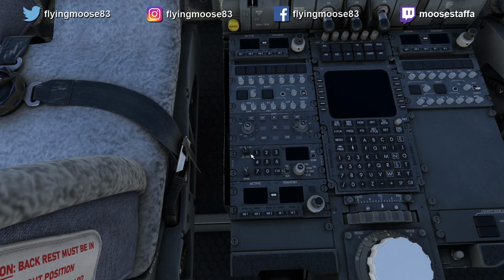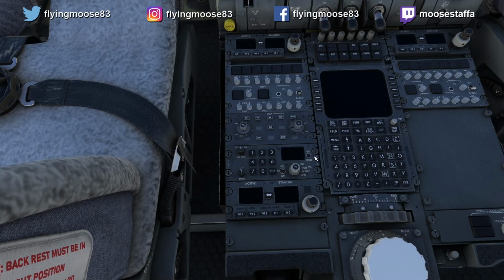Below that's the transponder. Don't forget to get into mode C, you need to make sure you have your altitude reporting set to on. It defaults to off. You have two transponders, 1 and 2. Typically we just leave it on 1. We got the code here, a test button right there, and the ident button is there.